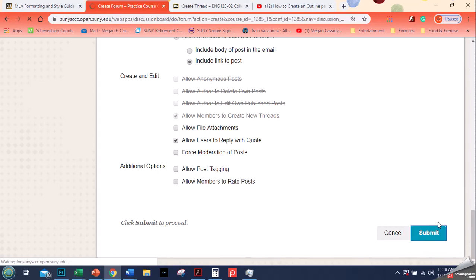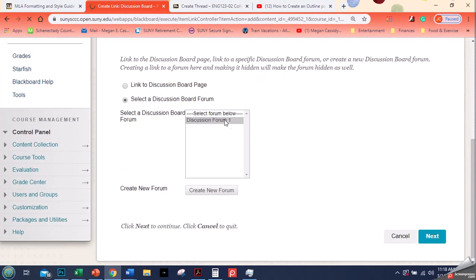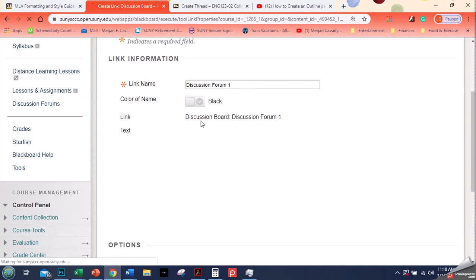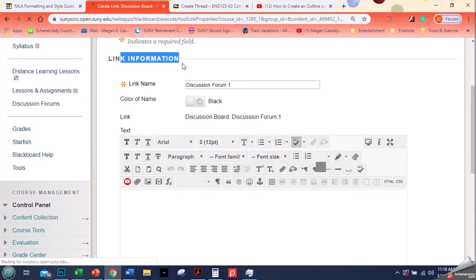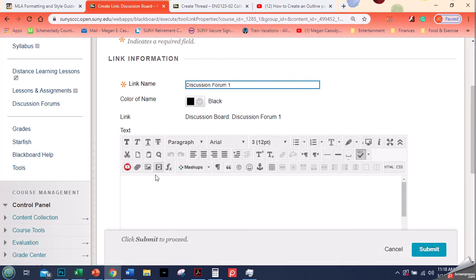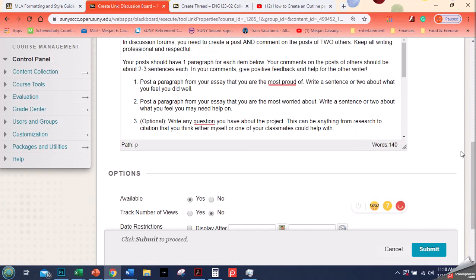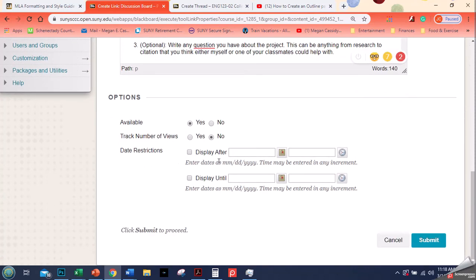Once this is submitted, the whole discussion forums page comes up again, and I am basically linking to this forum. I've just created it, so I'm going to click next. And here's the back door, link information. I forgot, I'm going to go here and paste it and make it available. And then that's it. Just click submit.